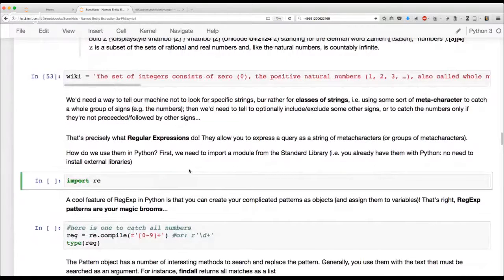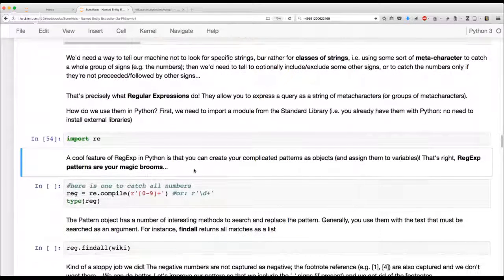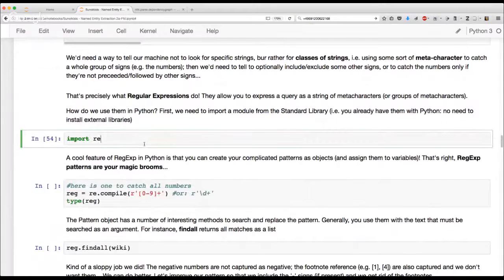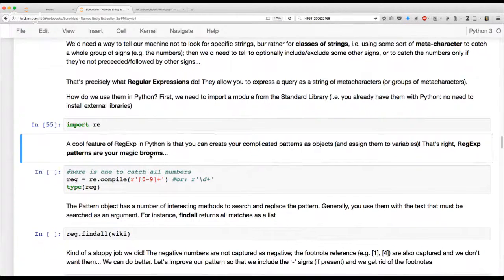Python allows you to do some operations using regular expressions. A nice feature of regular expressions in Python is that if you use the module re, it's in the standard library, so you can already import it, and if you install Python, you already have it. You create your patterns, as complicated as you want, as objects, and then use methods on them, for example, to find strings.